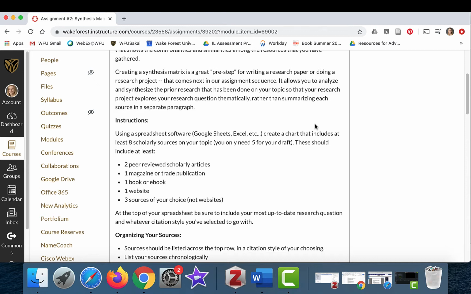Now we're going to talk this week or next week about how to use databases to find scholarly articles, magazines, and trade publications, but we won't talk about books or ebooks or websites for another week or 2. So really for your draft, I would focus on finding the peer-reviewed scholarly articles and the magazines and trade publications. You can also do the 3 sources of your choice, because those can be scholarly articles, magazines, and trade publications as well.